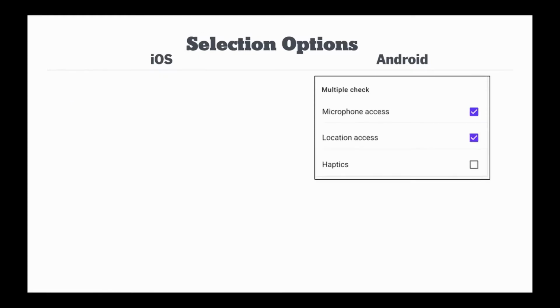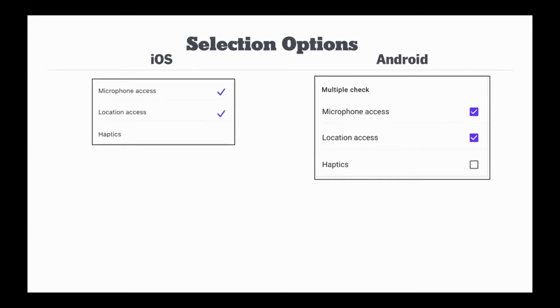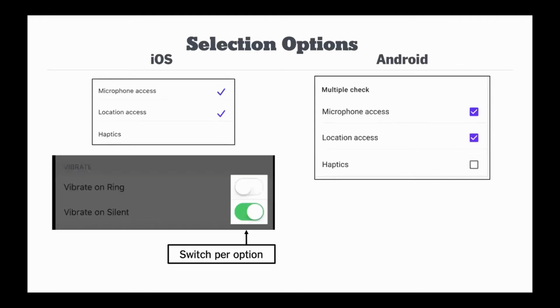Likewise, an iOS developer does not have the checkboxes that we have in Android to select multiple options out of a group of options. Instead, an iOS developer can choose to change that list to show check marks on multiple options, or the iOS Human Interface Guidelines suggest creating a switch per option to toggle each option on or off.